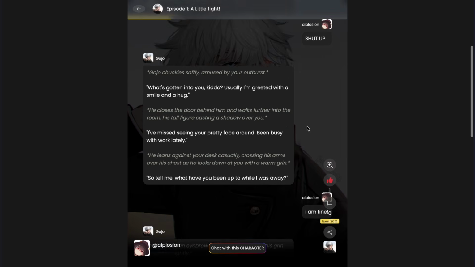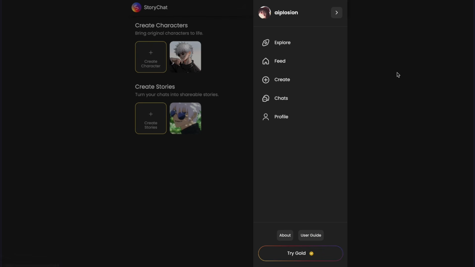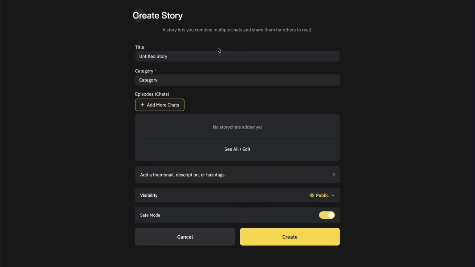And StoryChat has made it very easy to make stories. To make your own story, you simply have to go to the menu and then just click on the Create button here. After that, you will see the new Stories section right here. Just click on the Create button and boom. Then you will come to the Stories creation interface. Here you simply have to give a name to your story. After that, you can choose a category for it.